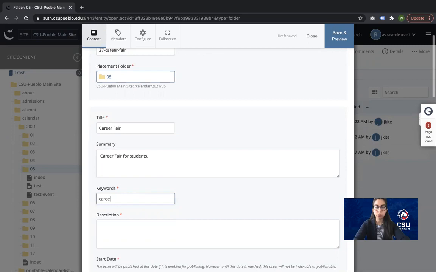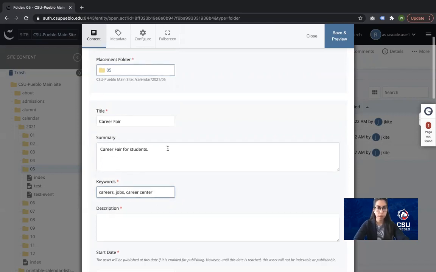So we're going to use careers, comma, separate everything by commas, jobs, comma, career center, events, most likely. Actually, events is probably not a good one. I think those three are sufficient.